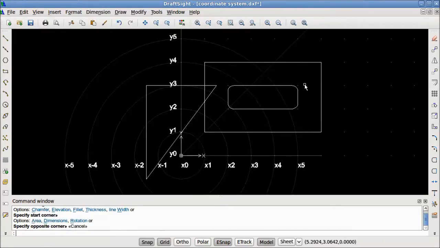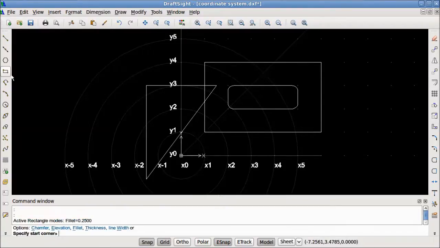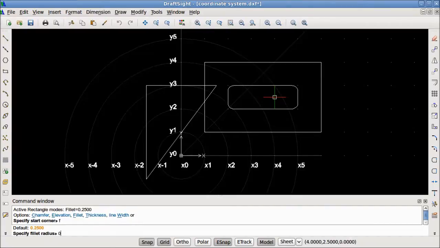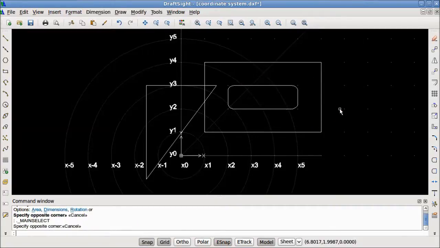So to change that, after selecting the rectangle tool, I can go back in, type in the F option, and set the new radius default to 0. Now I can start a new rectangle without filleted corners. Now that we've seen how to draw rectangles, I can clean up and we can move on to drawing circles.